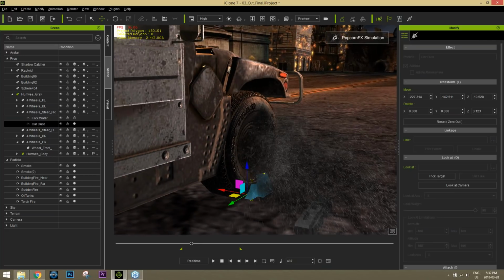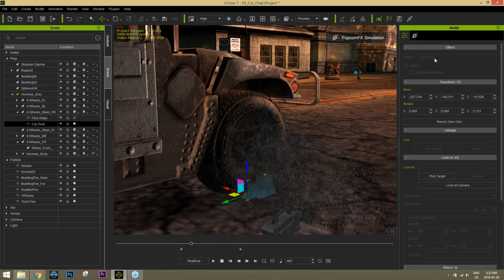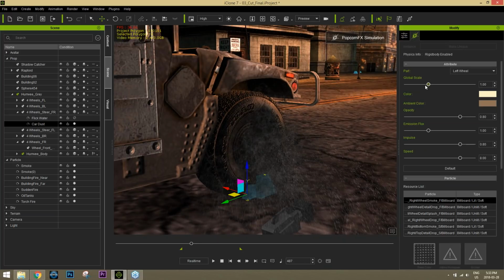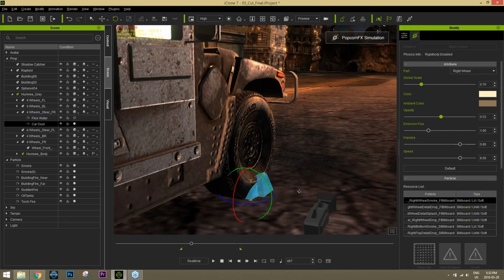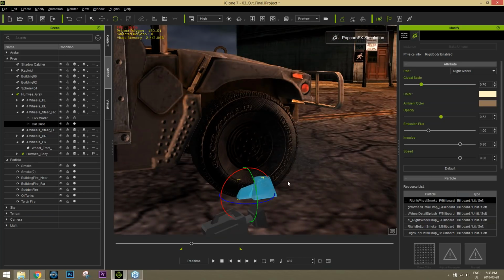Okay, this is just the car dust shooting out. And you can adjust the amount here, the global scale. I think I'll turn this one down a little bit. Okay, and you can take down the opacity if you want to make it a little bit lighter. And speed, and you want to make sure that you select the correct part. Okay, so this one is like a right wheel. And if you want to rotate it, you can use the E hotkey and rotate it around. So it's like this. Okay, but we're coming to a halt, so we want it to come out from the front here.